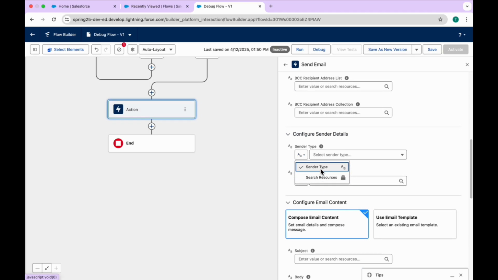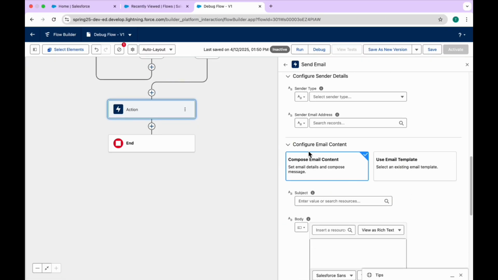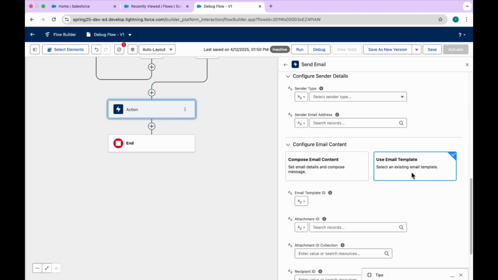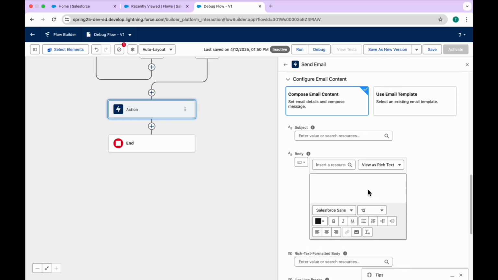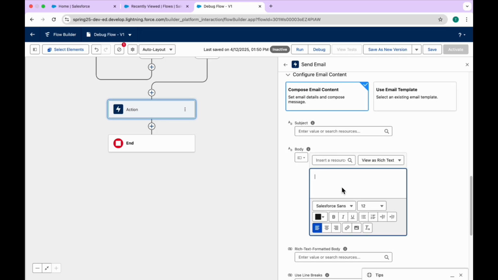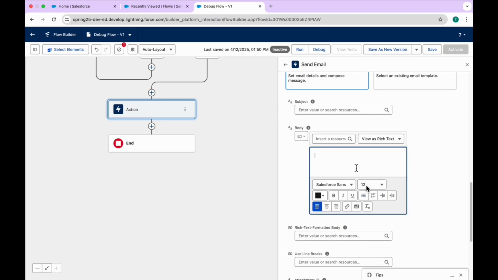sender type. Here you can see the search resources or sender type. Also you can see configure email content, like compose email content or use a template. If you have an email template, you can give the email template ID here and use it like this. Also you can use this body field. This is a rich text area, you can add the body here as well.